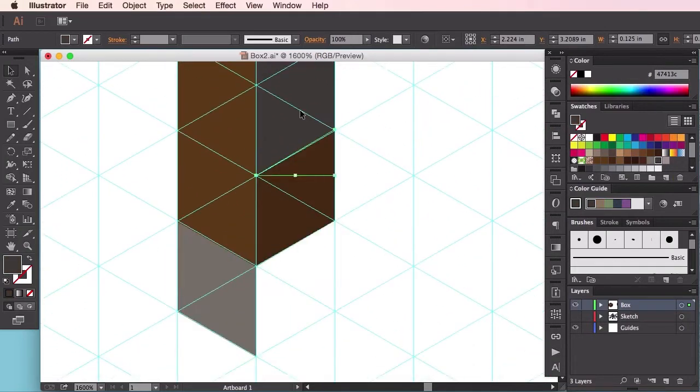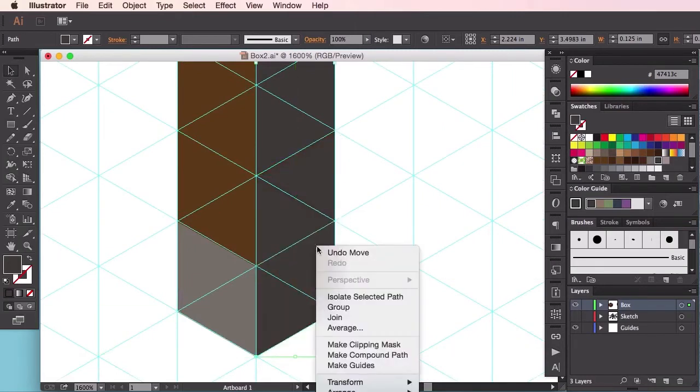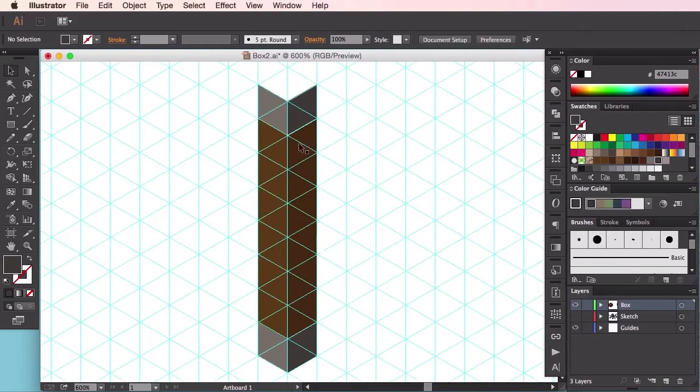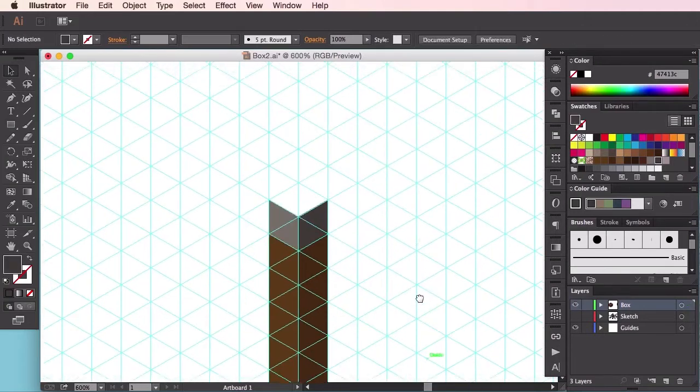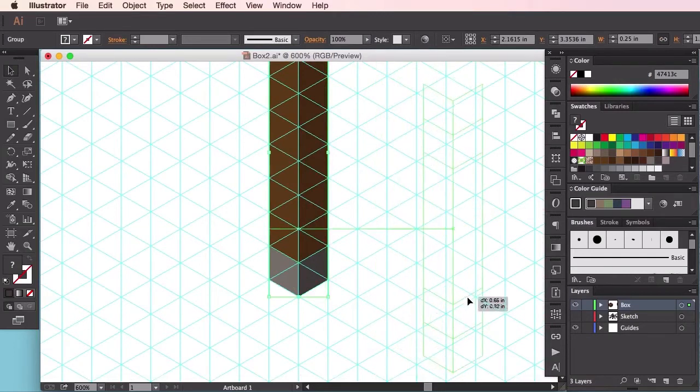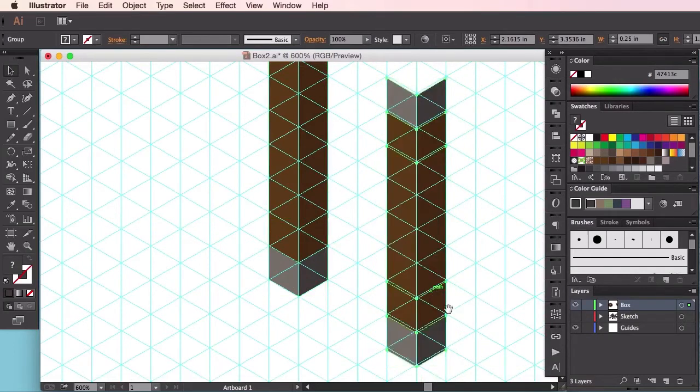So same thing again, this time a darker shade of gray you can see here. Right click, arrange, send to back, and you'll see here that we've created an isometric wooden pole with sort of metallic bottom and top cubes. So just gonna highlight them all, Control G to group them, and then Control C and Control V to copy and paste.